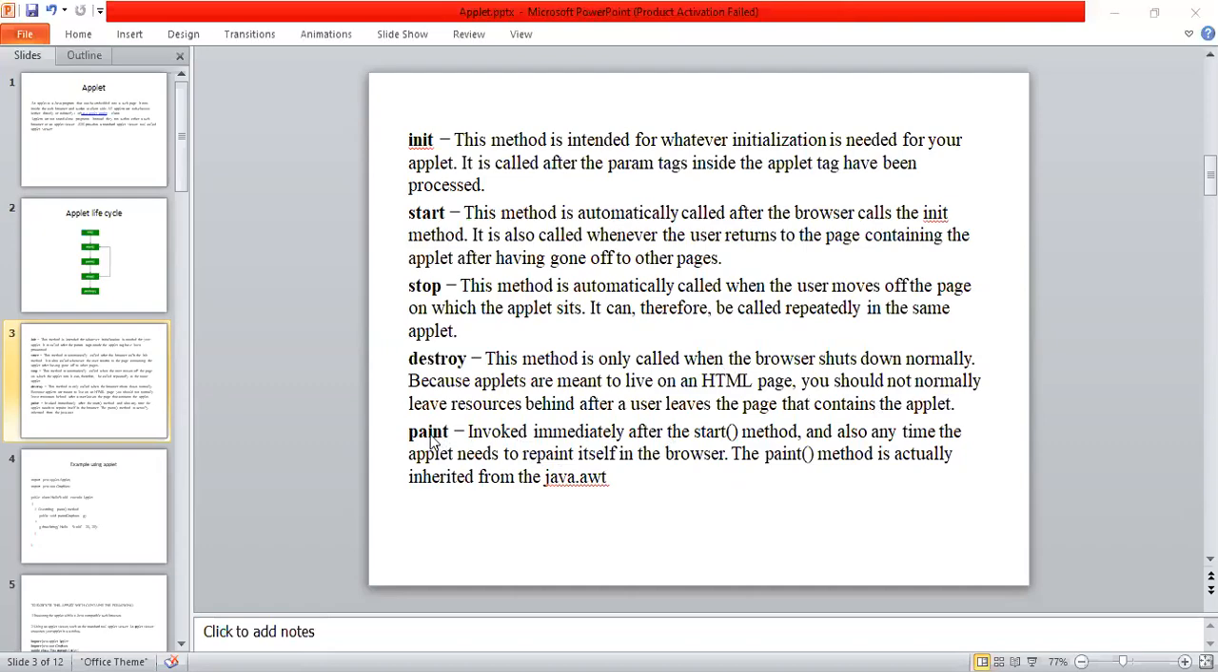Next, paint is invoked immediately after the start method and also anytime the applet needs to repaint itself in the browser. To paint anything on the browser, this paint method is invoked. So these are the five methods of an applet life cycle.